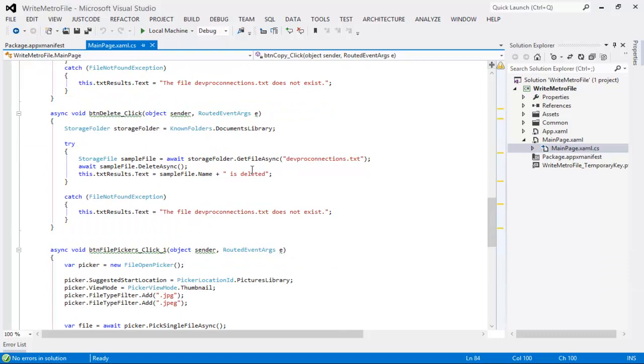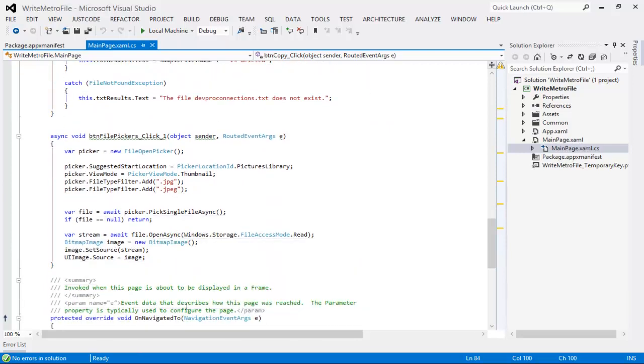We get the file, and then we use our await on sampleFile.DeleteAsync, and then I'm updating the results. For the file pickers, it's just a little bit different here. We're using var picker equals new FileOpenPicker, and then picker.SuggestedStartLocation equals our picture library, and our view mode is set to thumbnail.